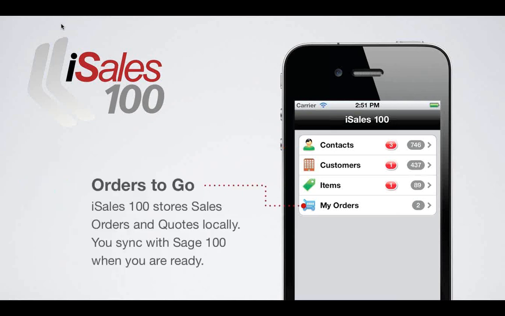It also allows you to place orders, take orders, do quotes, and then synchronize anytime you're ready to send information back. iSales 100 works in a disconnected mode. That means if you're on an airplane, if you're at a customer site and you don't have access to Wi-Fi or you're not on a cellular connection, you can continue to use the application. You just hit the synchronize button when you're ready to send orders or to update the data within your system.